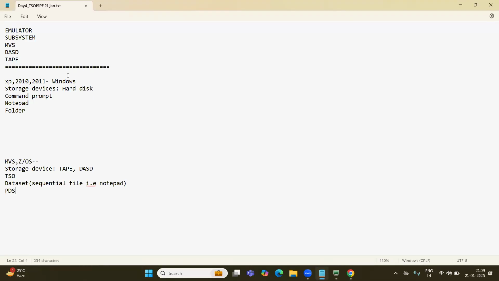Even on a Windows laptop, if you set a password, you are supposed to log in with the password. In the same way, you have to log in with a password on the mainframe.